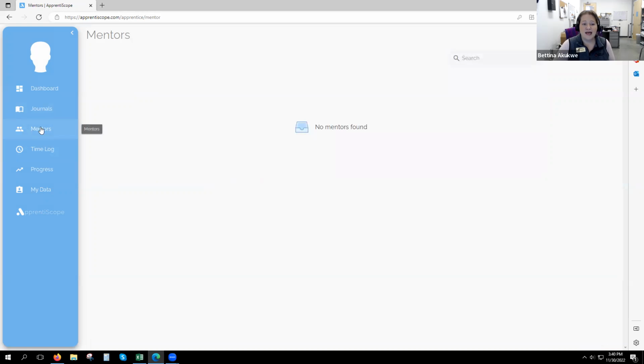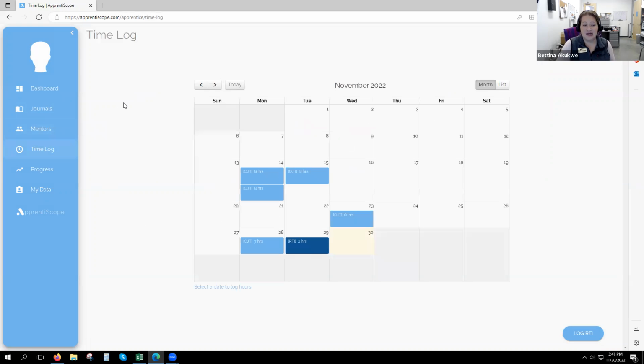Most of you do not have any mentors assigned, but just the supervisor. If you do have separate supervisors and mentors, contact information on your mentor will show right here in this specific area. And the most important part really is the time log.